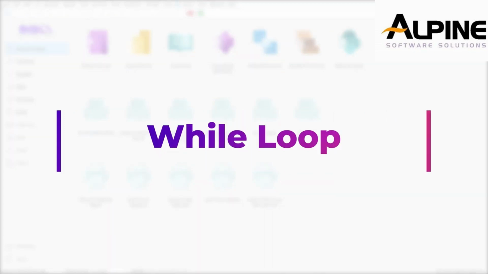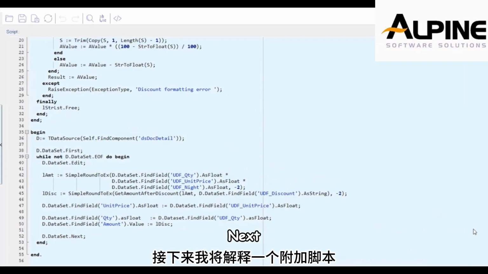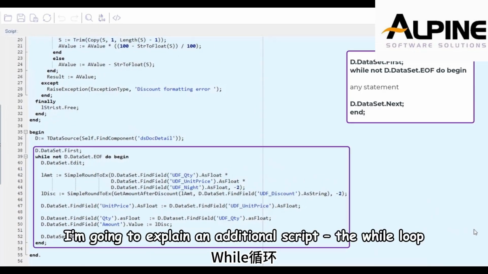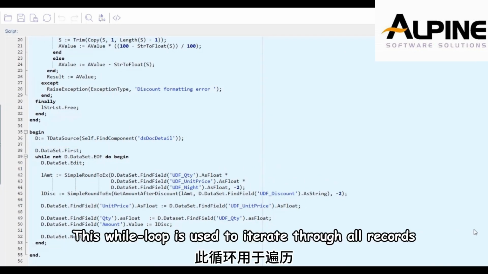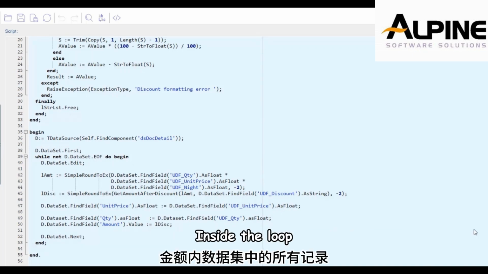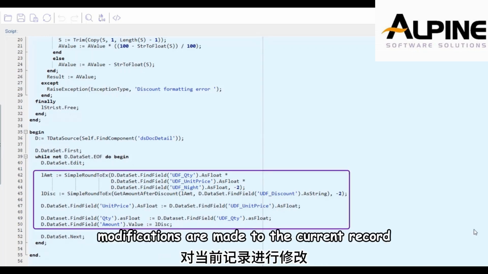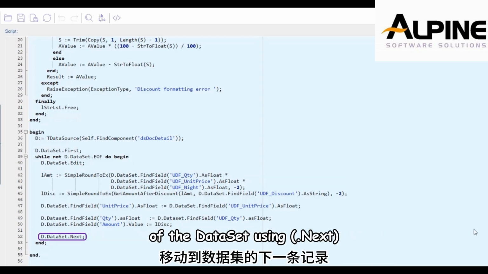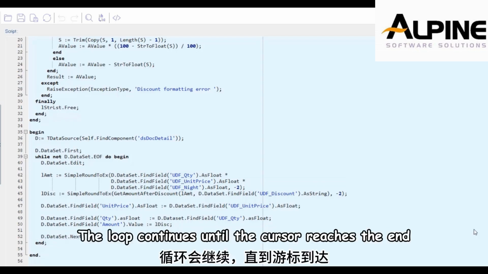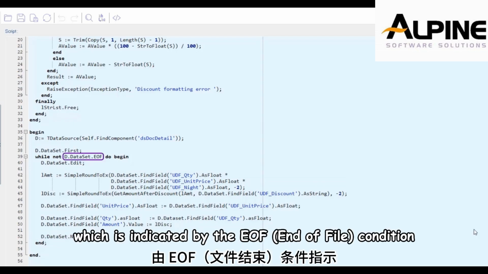While loop. Next, I'm going to explain an additional script, the while loop, before delving into our main function script. This while loop is used to iterate through all records in a dataset. Inside the loop, modifications are made to the current record, and the cursor is advanced to the next record of the dataset using .next. The loop continues until the cursor reaches the end of the dataset, which is indicated by the EOF, end of file, condition.